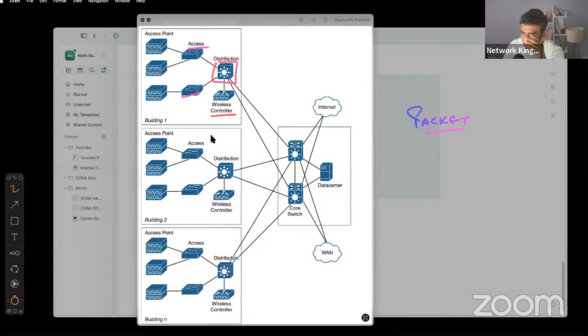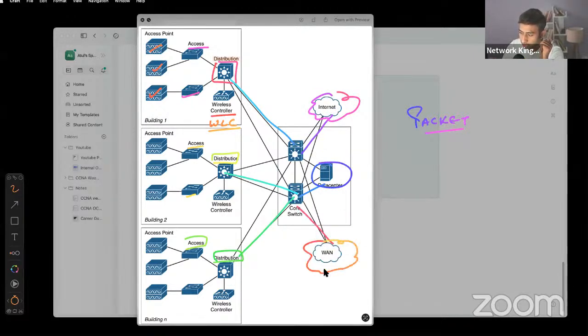Then we have the wireless controller. The wireless controller controls all Wi-Fi devices. That's why it is called a wireless controller, WLC, wireless LAN controller. Here also these are access switches connected to distribution. All these distribution switches then go to my core network. The core switches are further connected to the data center. This core layer is also connected to the internet, and also to my MPLS link.